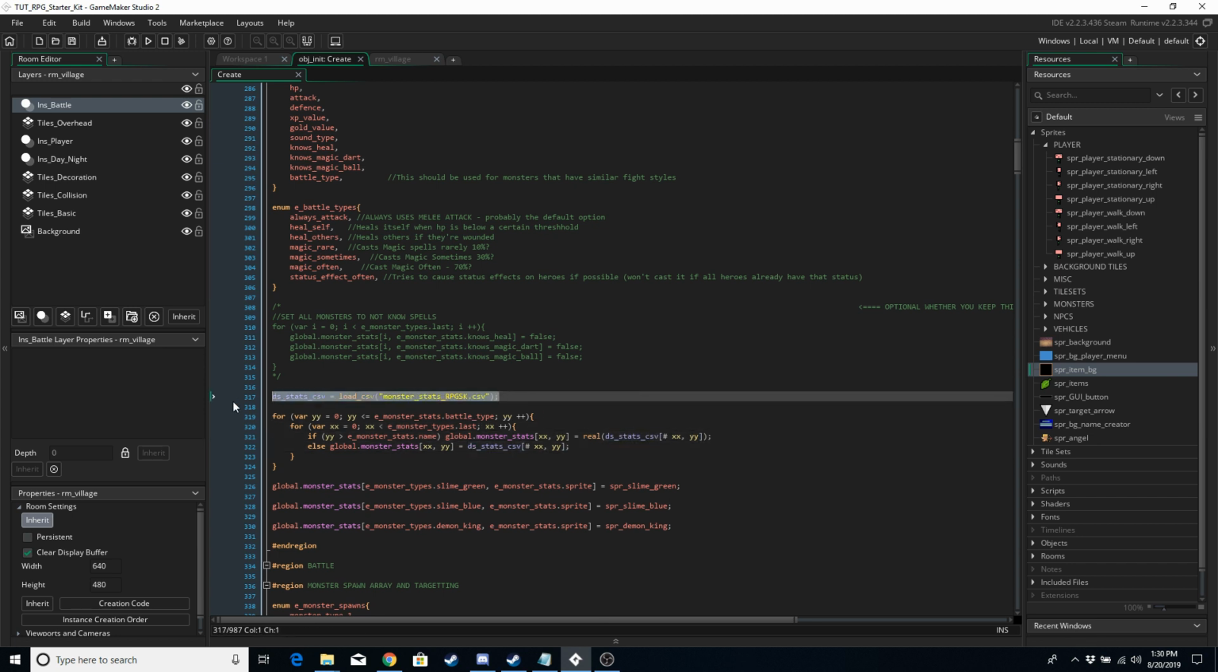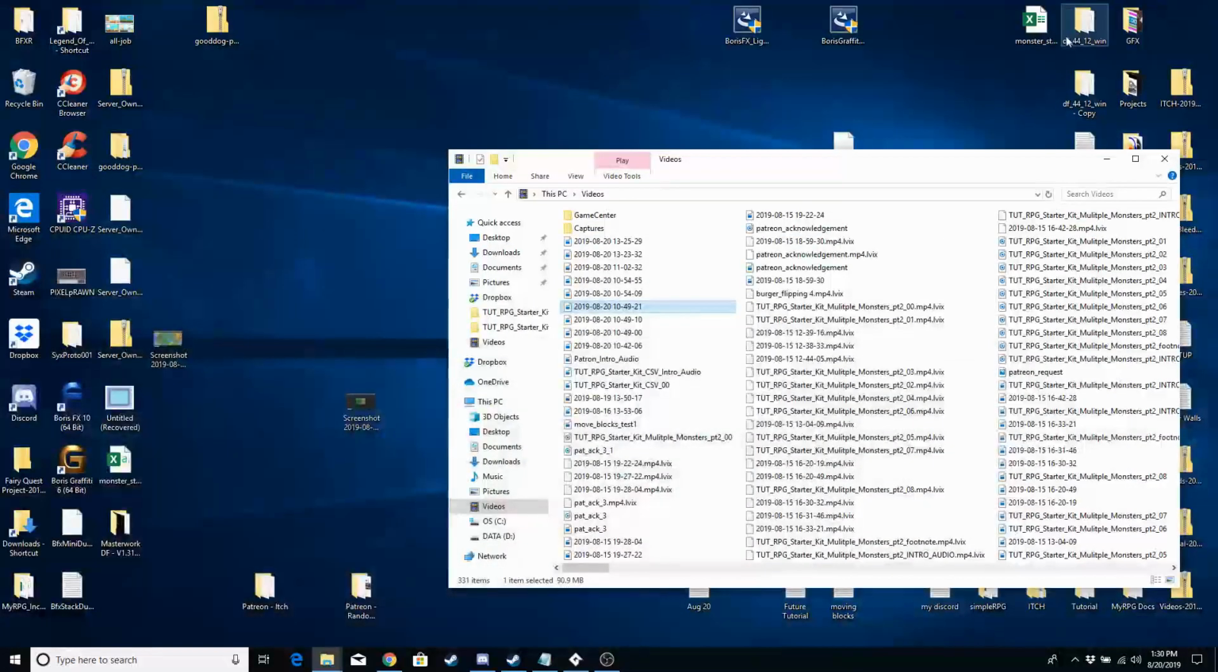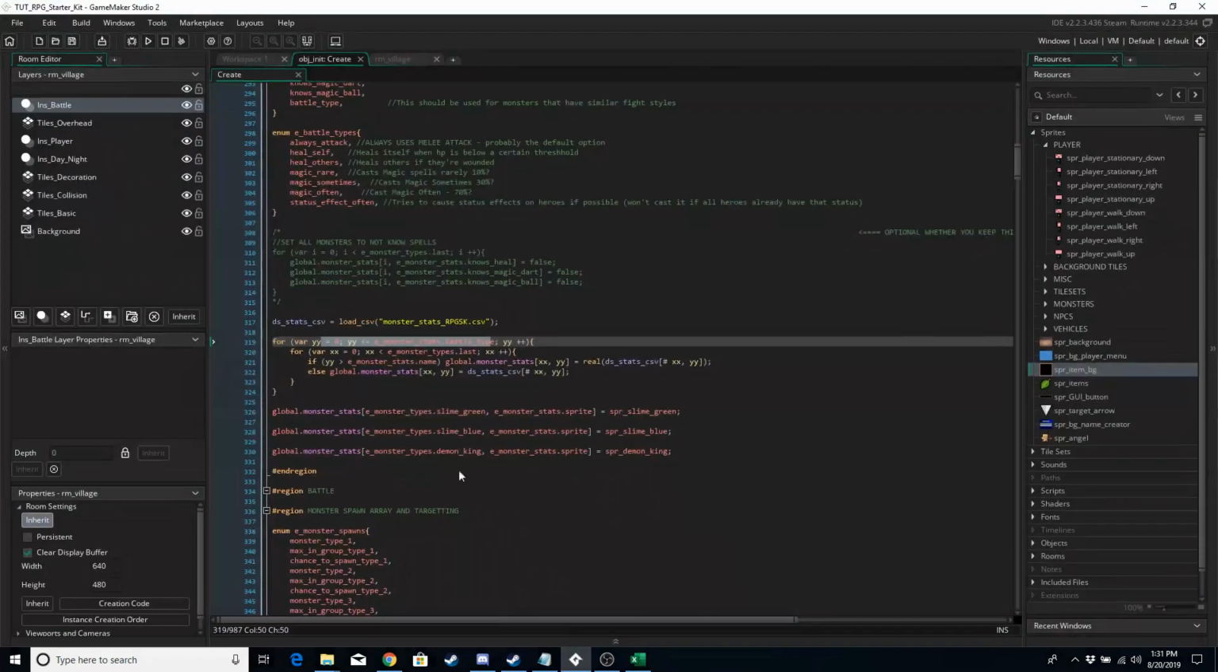So once you've done this, we've got a double for loop. So the y's are going to go from here, and the x's are going to go across. So all of this is going to be done, then this, then this, and you can see we've got a check here.